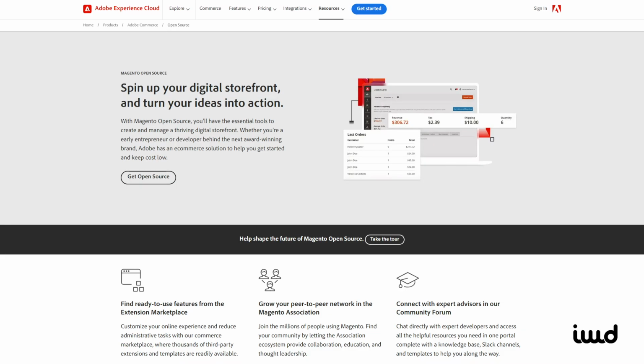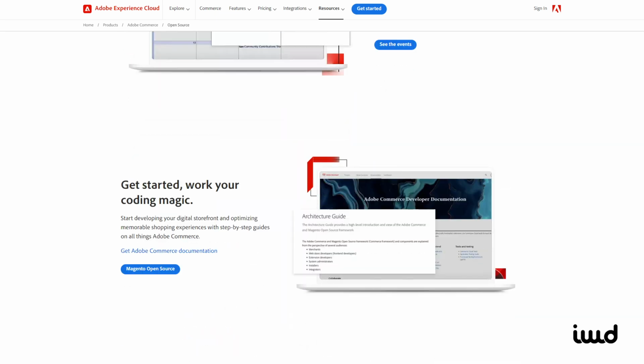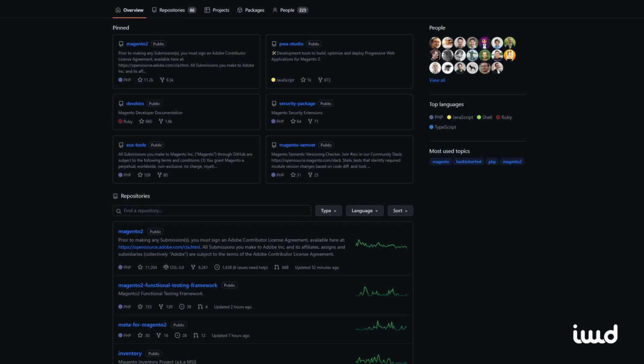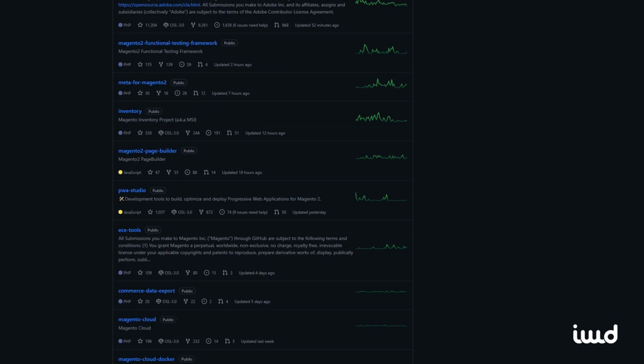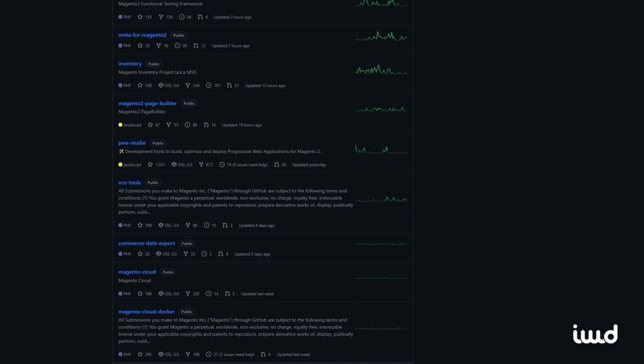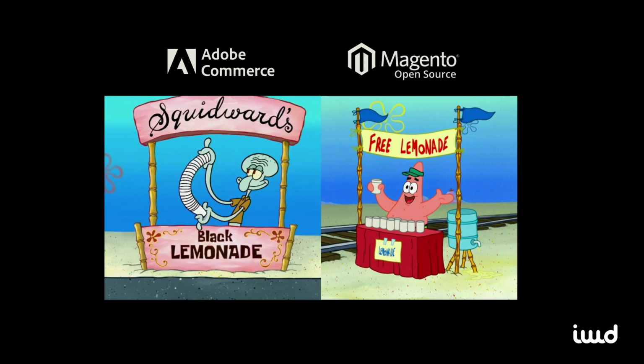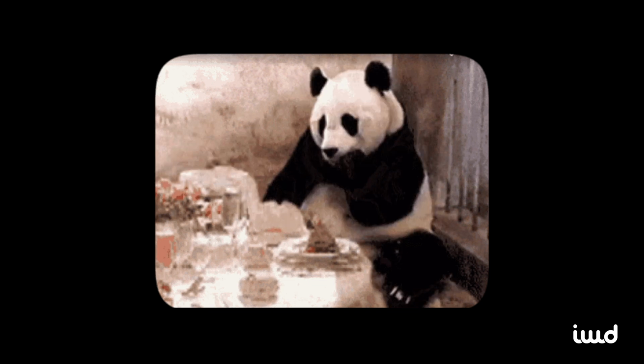This cost efficiency doesn't just apply to the initial setup. The open source nature allows for community-driven enhancements and updates, further reducing long-term maintenance expenses. The low cost of ownership is one of the most compelling reasons why small to medium-sized merchants opt for Magento Open Source over Adobe Commerce. However, it's important to note that there are other costs involved, which we'll discuss later in this video.